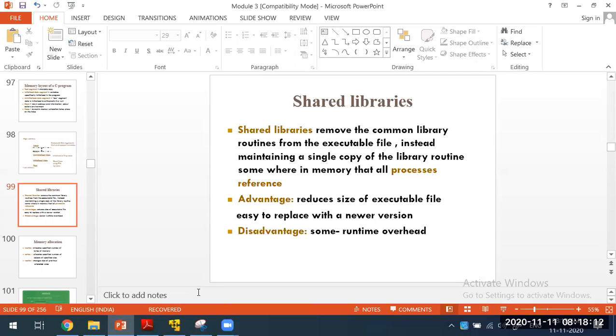During the execution, if you use the shared copy, some runtime overhead will be there. But more than that, the executable size is reduced. That is the main advantage.